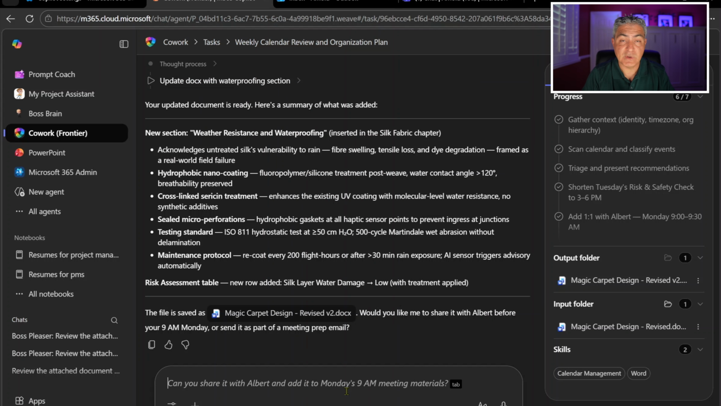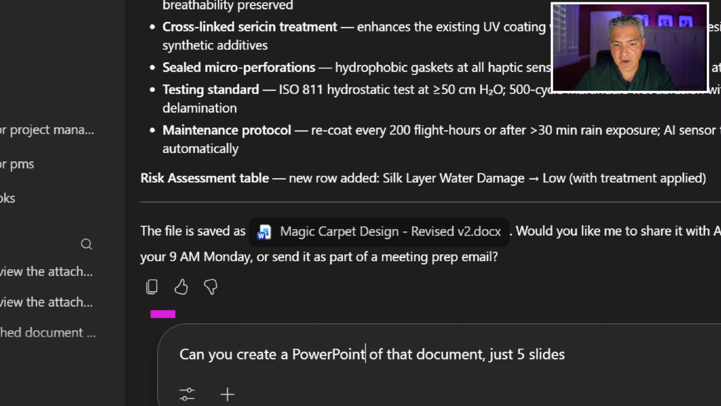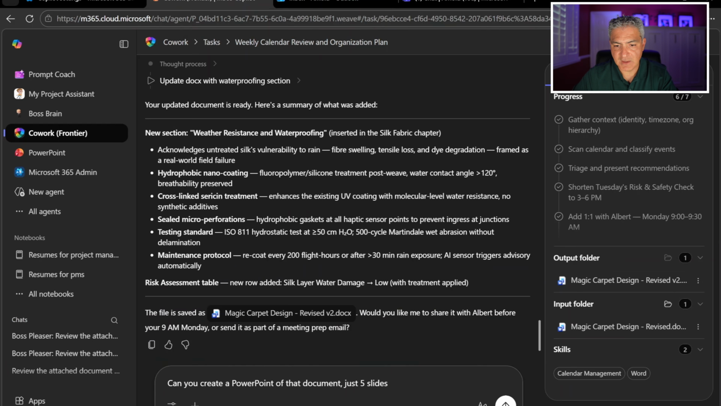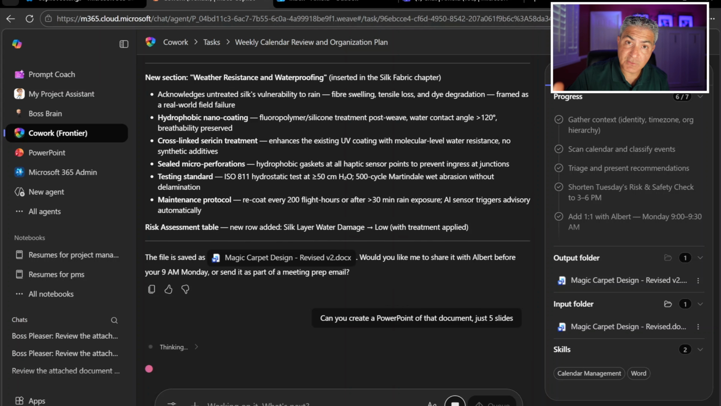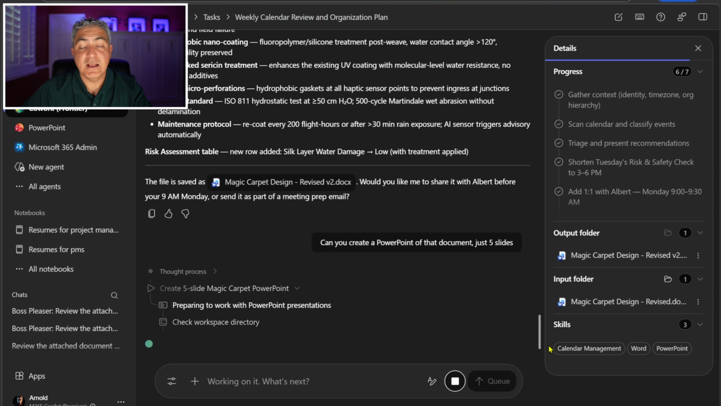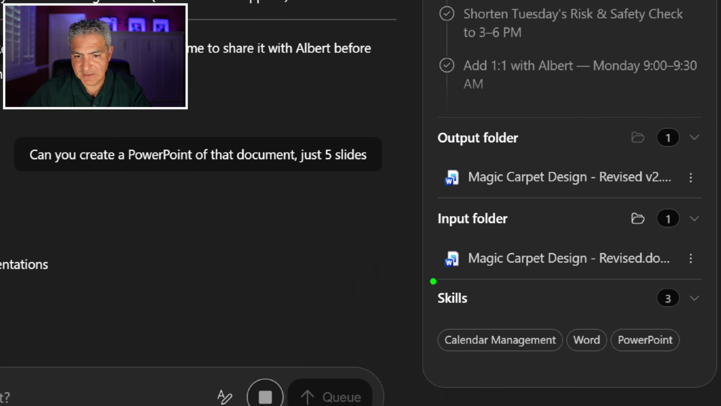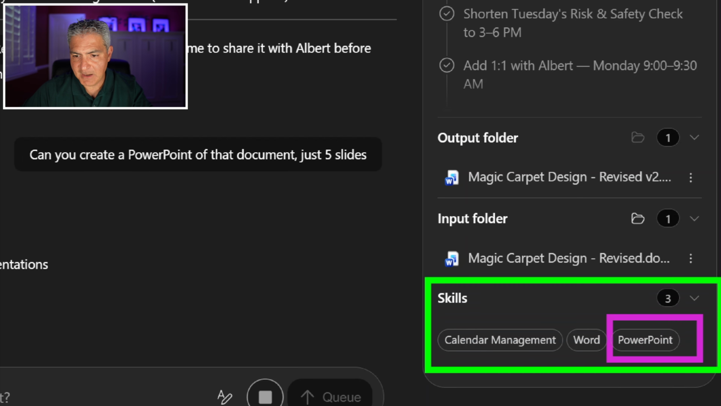I'm just going to ask it to create a PowerPoint of the document to showcase that. So I'm saying, can you create a PowerPoint of that document, just 5 slides? And that, by the way, should invoke another skill, which is that PowerPoint skill. And so there it is. You can see that it's got this skill here and it added the PowerPoint skill.